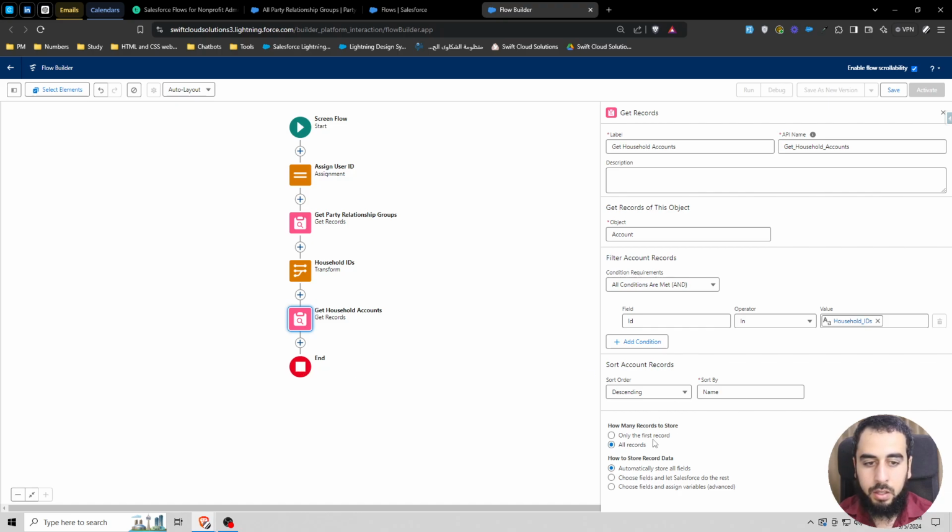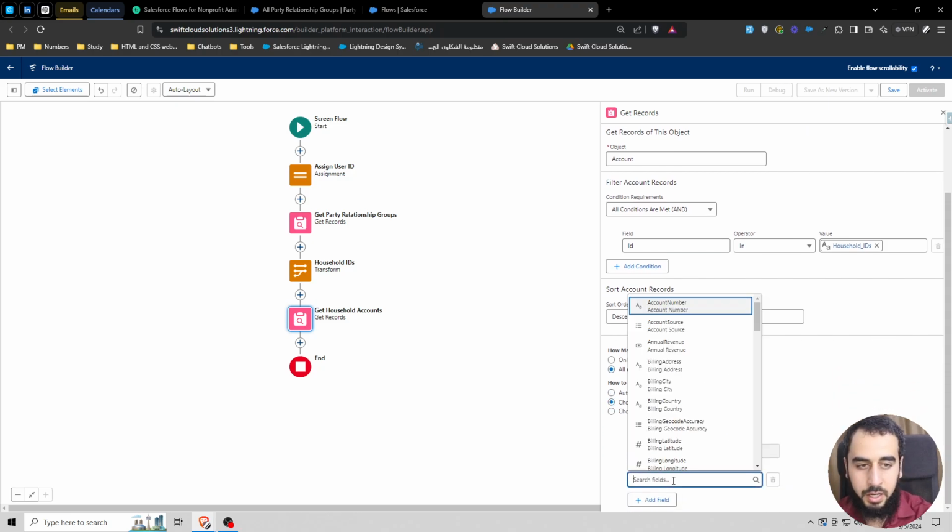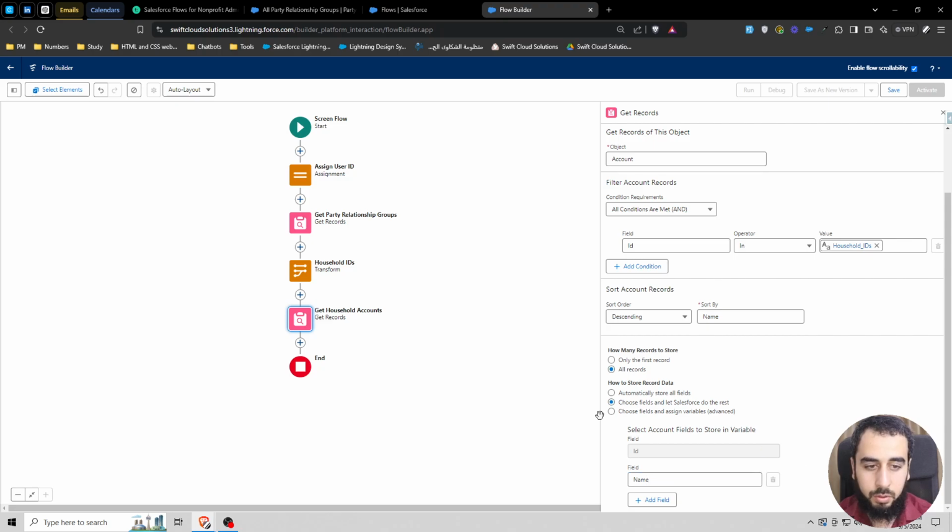Okay, now we don't want to grab all fields. The only thing that we need is the name. We don't need anything else. If you don't need all of the fields, just don't grab all of the fields.